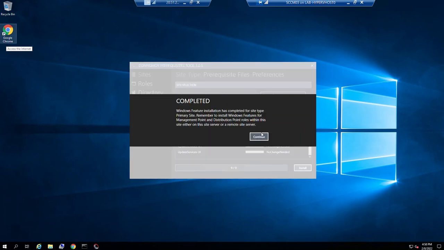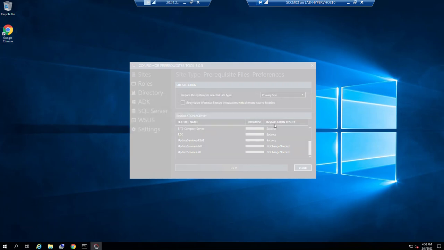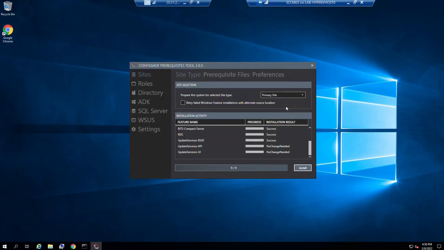All right, so I waited about 5 minutes or so. It got completed. So as you can see, the primary site installation, not site installation, the prerequisites have been completed, and I didn't have to manually install every feature either using PowerShell or through the server GUI. This utility is magic.